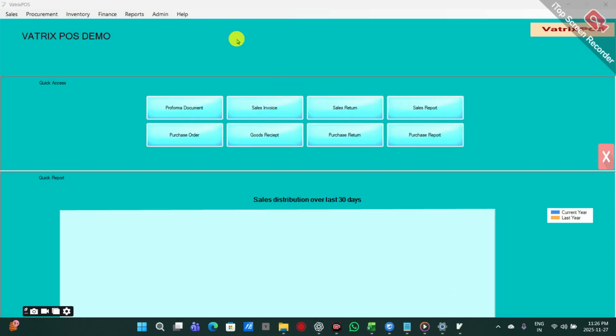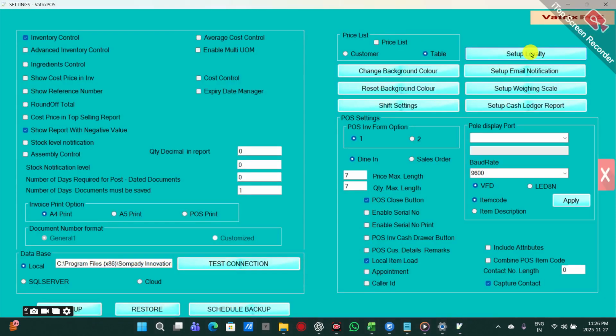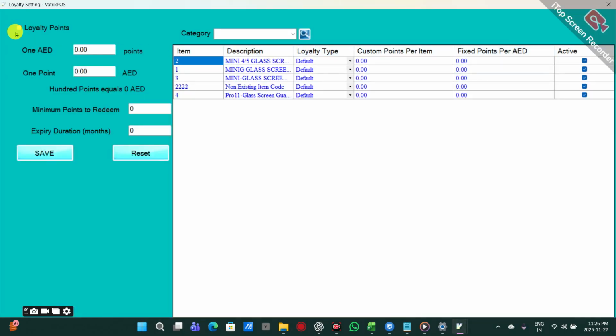Hello, today I'll explain how to use loyalty points in Vatrix POS system. So for that, first go to admin, click on settings. Now click on setup loyalty. Now enable the loyalty points feature here.